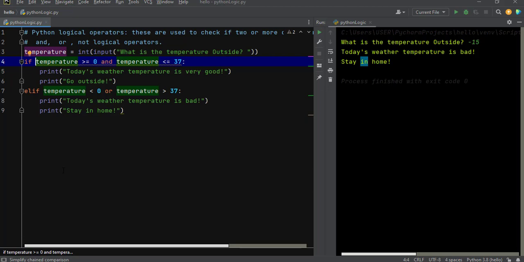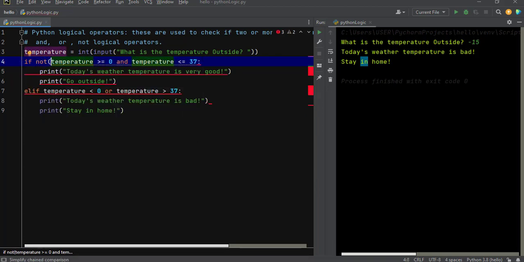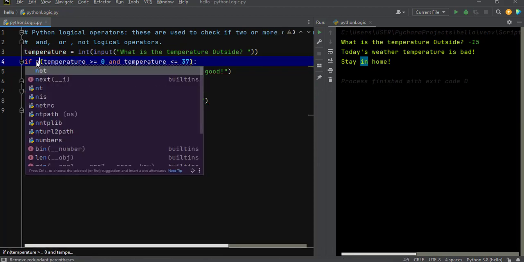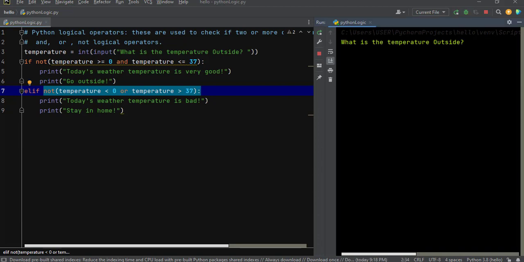So from here, what we are going to do is surround one or more conditional statements with a set of parentheses and precede everything within the parentheses with the NOT logical operator, NOT right here. So if the statement is normally true, it's going to become false. Then let's do the same with the else if statement. Surround it with parentheses, and precede the conditional statements with the NOT logical operator. So now let's try again. What's the temperature outside? Let's say negative 50 degrees Celsius. It is freaking cold outside, but we get a positive result: today's weather temperature is very good.